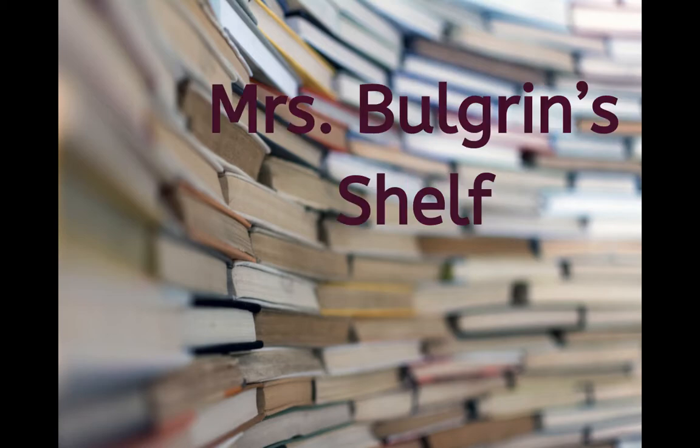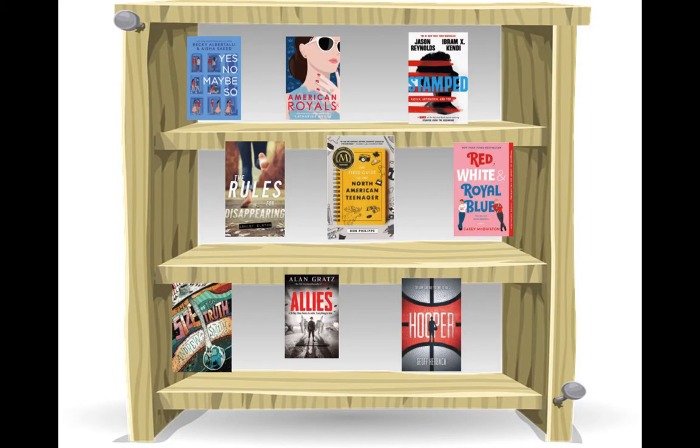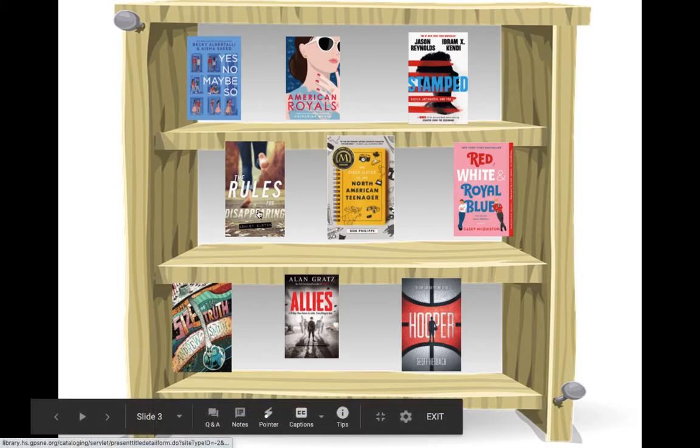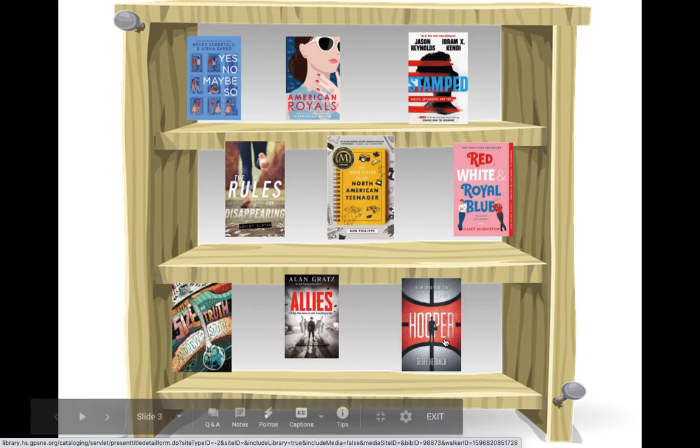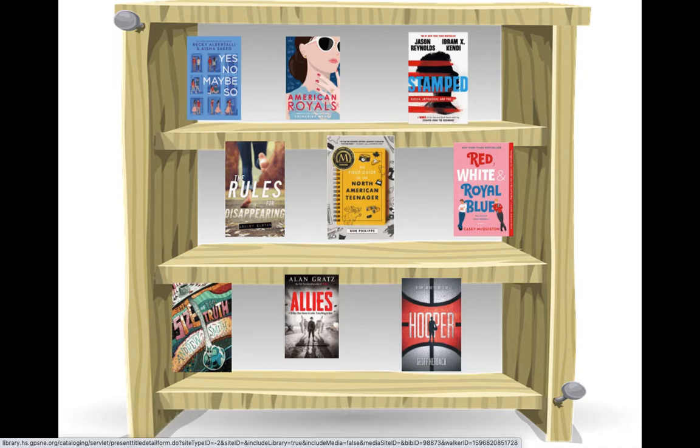I created a shelf of some of the books I read this summer. Most of those books are checked out right now, but not all, and these might be some books you're interested in. They're all different genres. The Rules of Disappearing would be mystery. North American Teenager, the field guide is realistic. Allies would be historical. Hooper is sports. So all different types of genres, and you can click on one. I'll show you this in a minute.